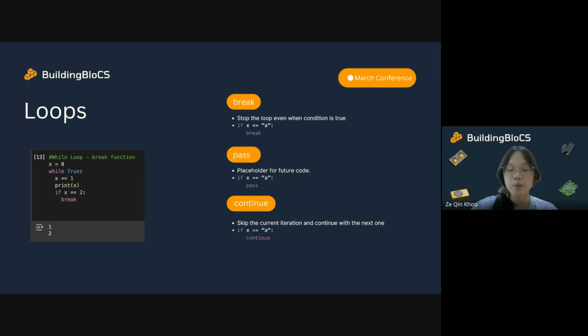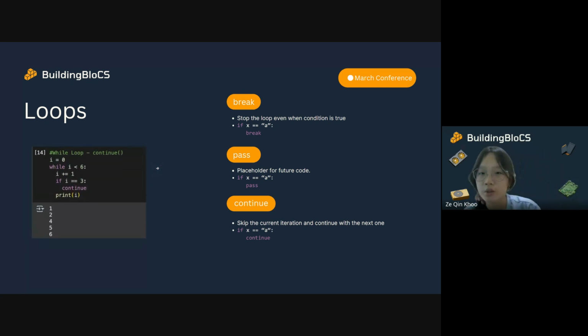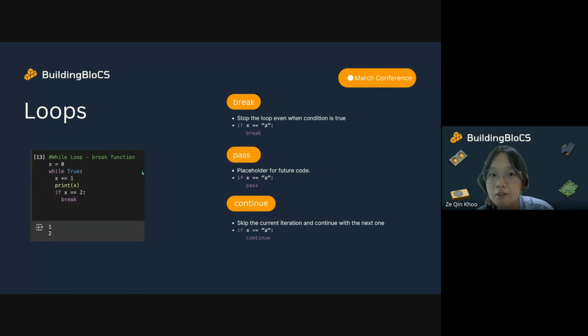Let's see, what if we don't add the break statement here? The while loop will just keep iterating through. It will give you a runtime error, because the memory is full and the computer just keeps outputting the same thing.